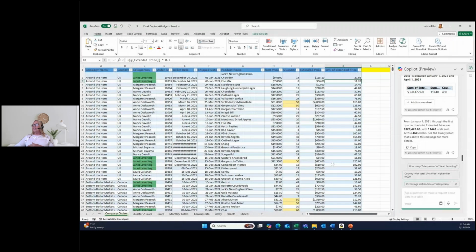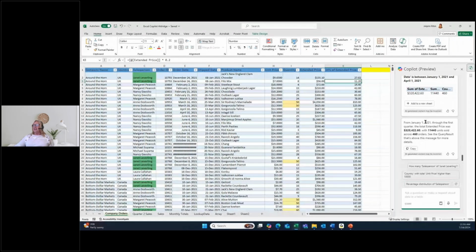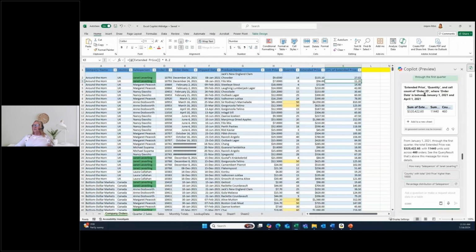So you could see that it automatically came up with that. The extended price for the quantity on sale based on the count of the orders, it gave me that summary. If I want to add that to a new sheet, it's going to add it as a pivot table, just so you're aware that it does that. So pretty great features that we have available here using Copilot in Excel.